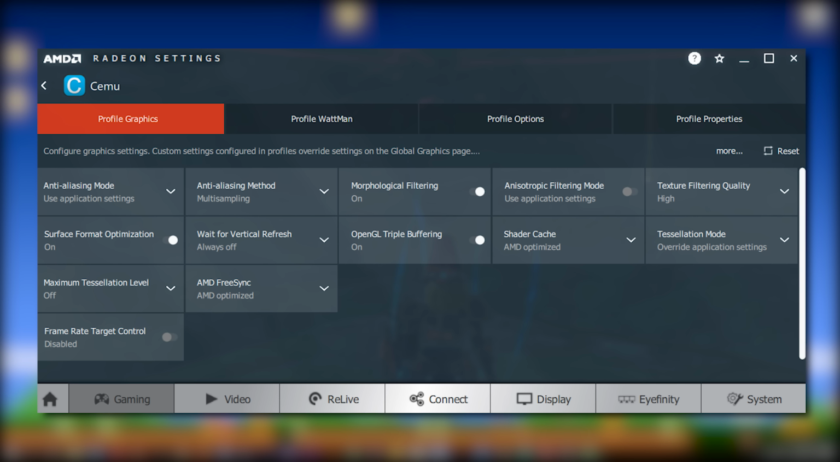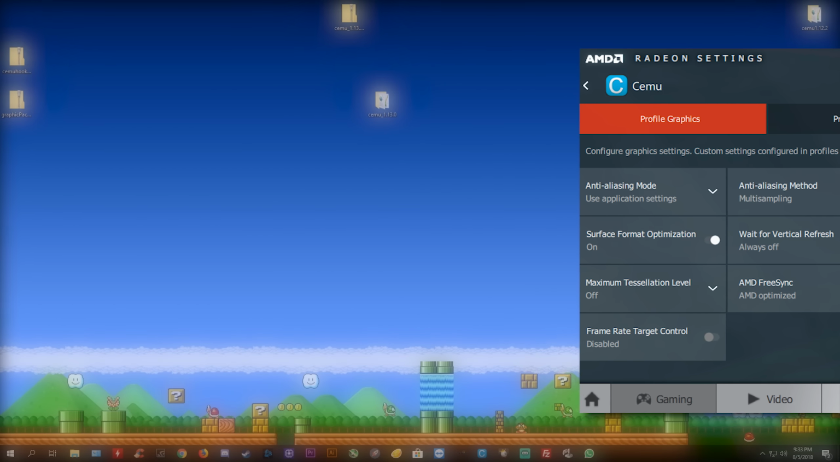You are basically going to want to copy exactly what you see on screen right now. Some of the most important settings are OpenGL triple buffering, morphological filtering, and shader cache being set to either AMD optimized or just setting it to on. This shader cache setting is absolutely integral to removing 100% of GPU related stutter in combination with the two precompiled ignored settings I showed previously in this guide. Once you have all of these settings copied, we can continue.